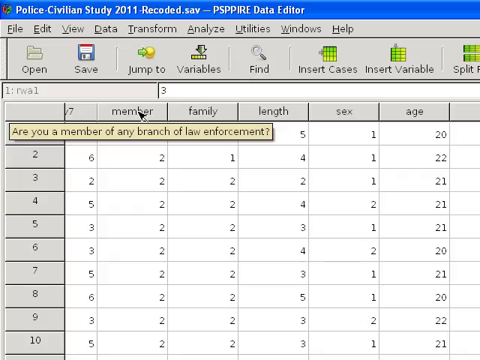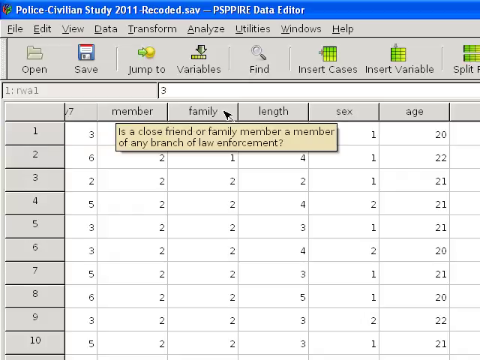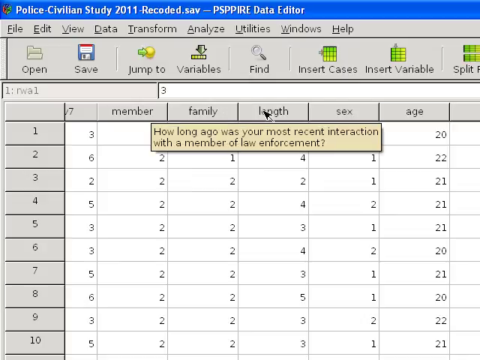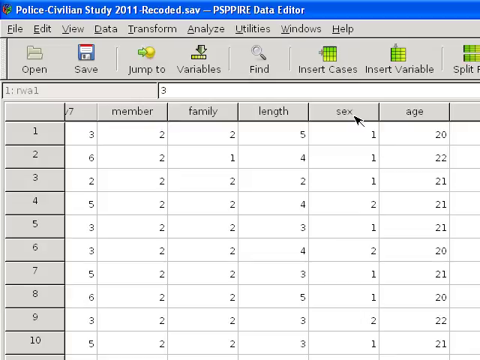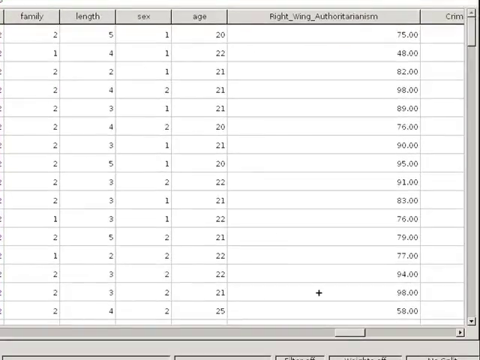As you can see there, it pops up: are you a member of any branch of law enforcement? The second one is: is a close friend or family member a member of any branch of law enforcement? And then: how long ago was your most recent interaction with a member of law enforcement? Then biological sex and age. You're going to notice that those columns are labeled, and these numbers correspond with the ones that were on the sheet.